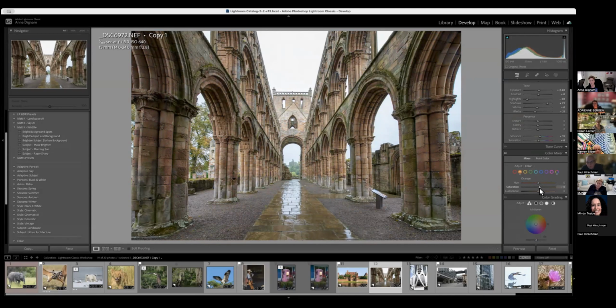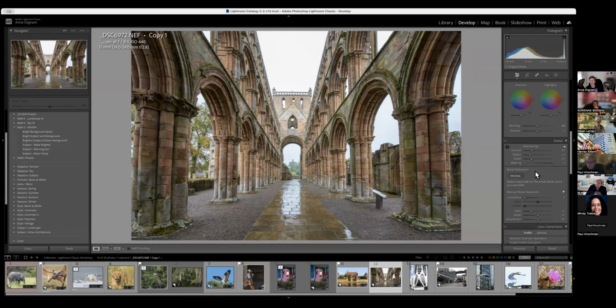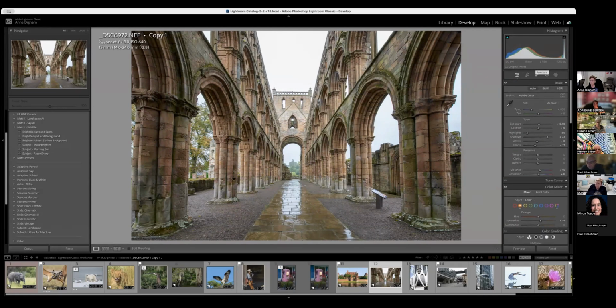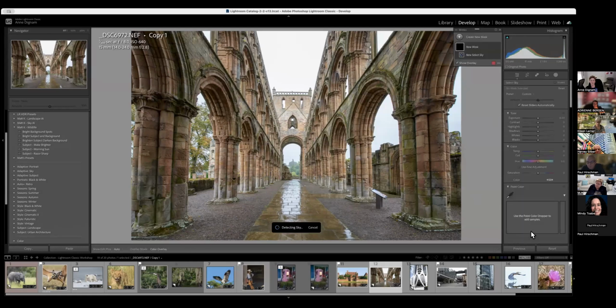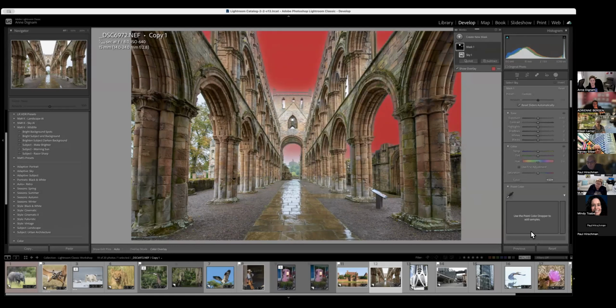So you might get a little bit more in there. But if I go here to the sky, let's see what it finds. I'm going to hit sky. Let's see what it picks out. It didn't pick that out enough, but it did enough, and it didn't pick it out over here.